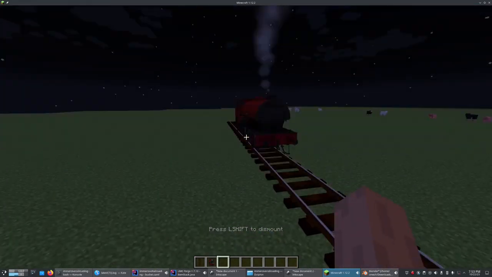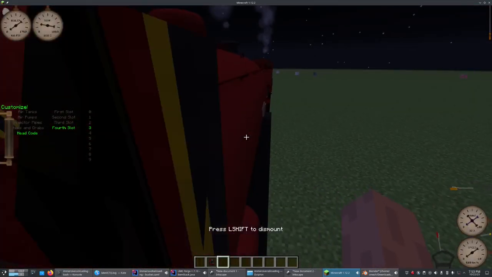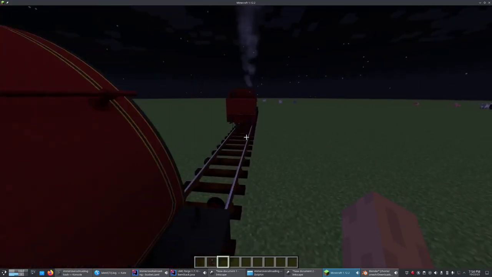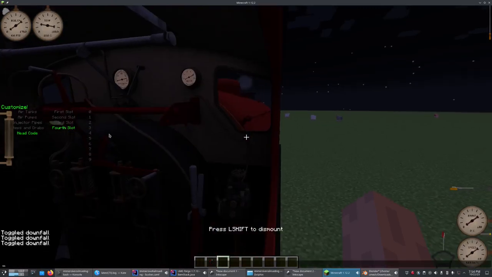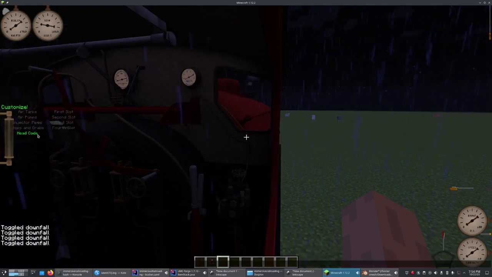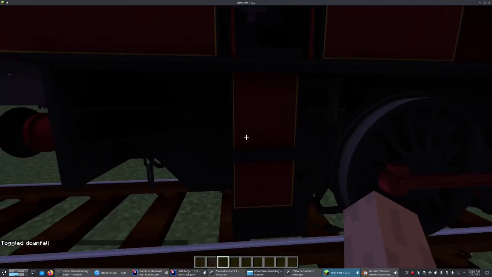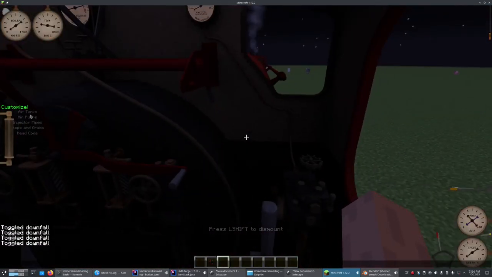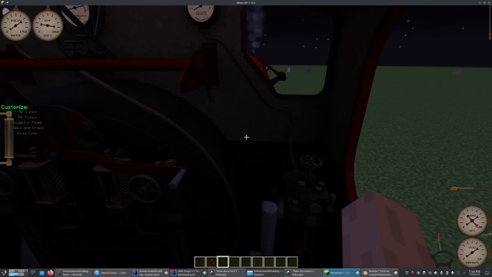So something interesting worth noting is settings persist regardless of what piece of stock you're in. So these numbers are controls, like control groups you're familiar with. Everything else here is a setting. So if I leave this locomotive and go into this locomotive, you can see the control groups aren't set, but the settings persist in their values. So if I turn these off and just leave customize open, come back over here, and this looks the same.